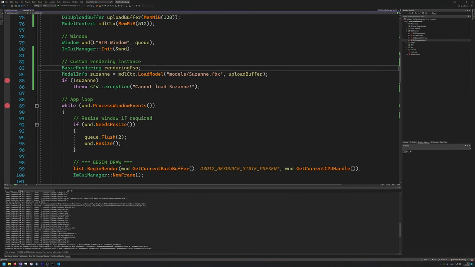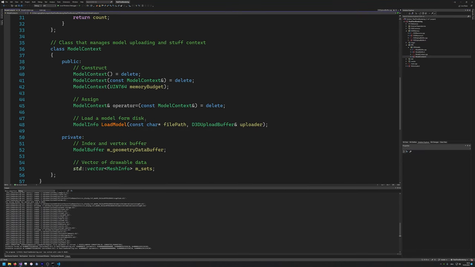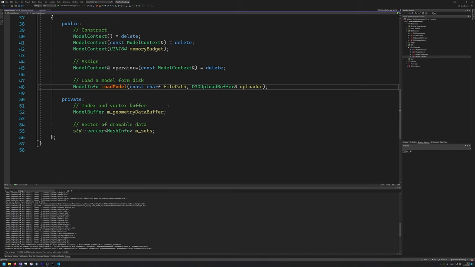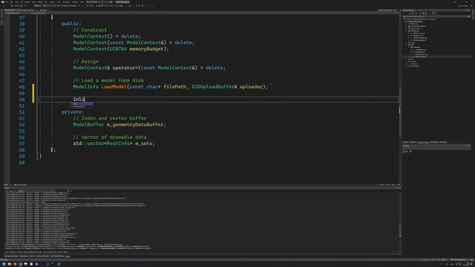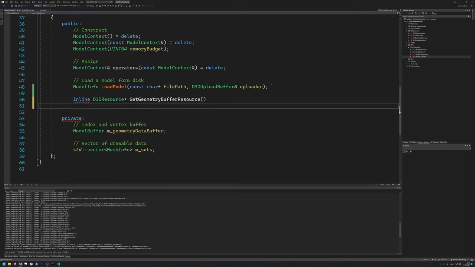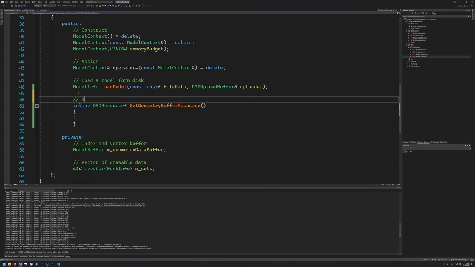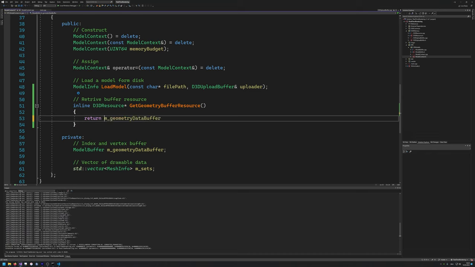Just going to quickly fix that issue that I just saw here by preparing our buffer for being able to upload, and for that we actually need to write a function into our render 3D models model context, and just want to have a nice function that is going to expose our model buffer resource. I'm just going to do this by writing an inline function, D3D resource pointer get geometry buffer resource, like that. So a nice function to retrieve the buffer resource. And I'm going to return my geometry beta buffer and a pointer to that, which has been automatically converted like that.